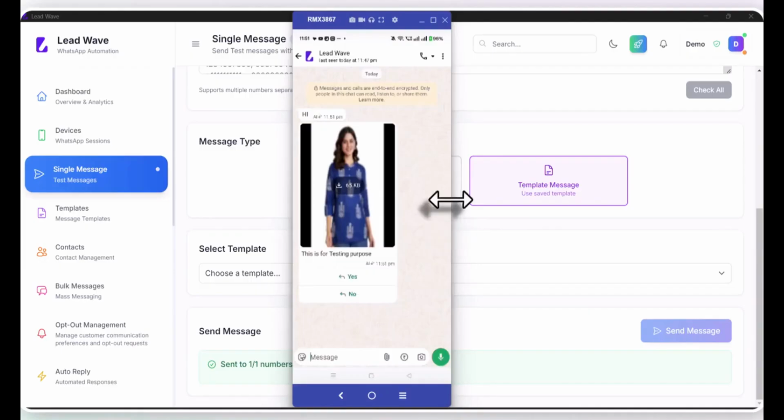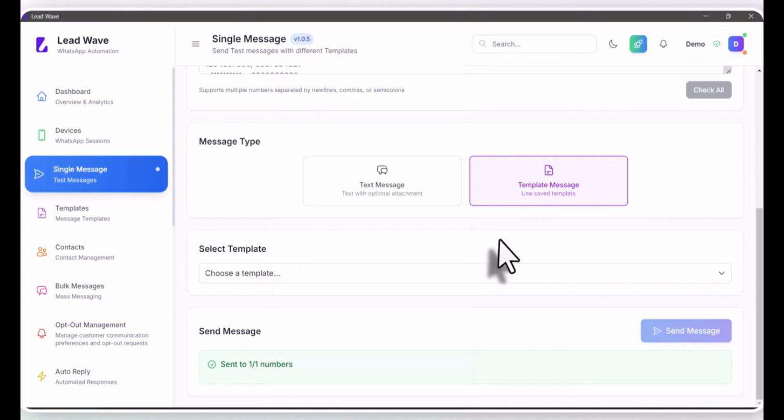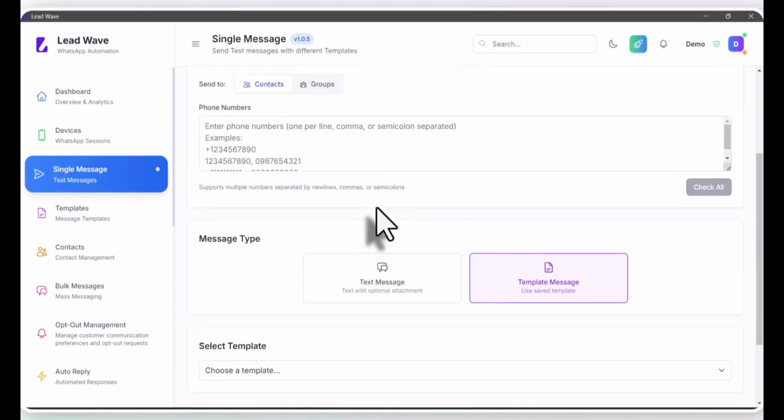Sorry, the resolution of my phone is bad, so that is why it is not looking good, but this is how the button looks.